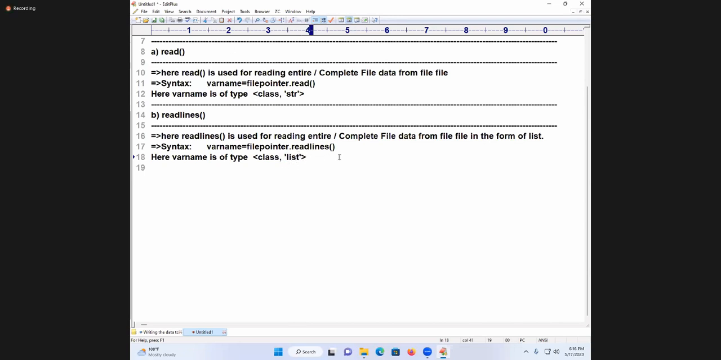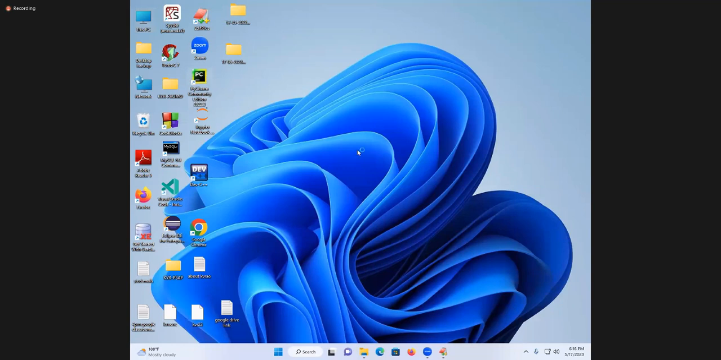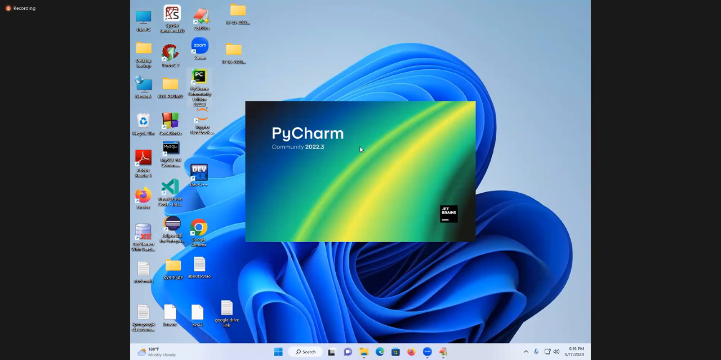Now I want to go for applying examples on it, and we'll do multiple examples in this area. You can read the data by using read(), and you can also read it by using readlines(). Shall we start? Yes. Now I'll go to the program. Let us start discussing that. Try to follow me carefully.